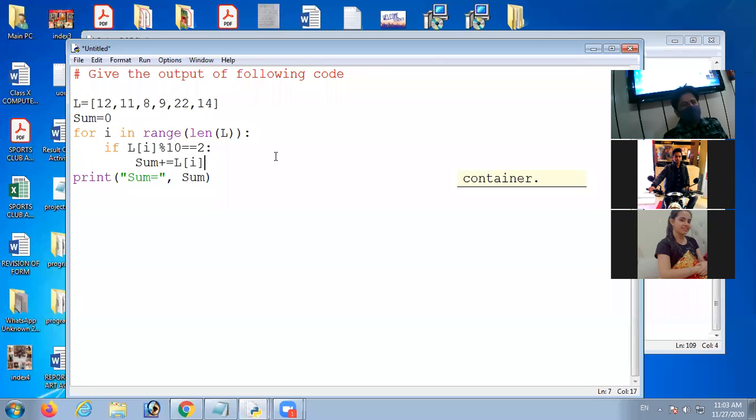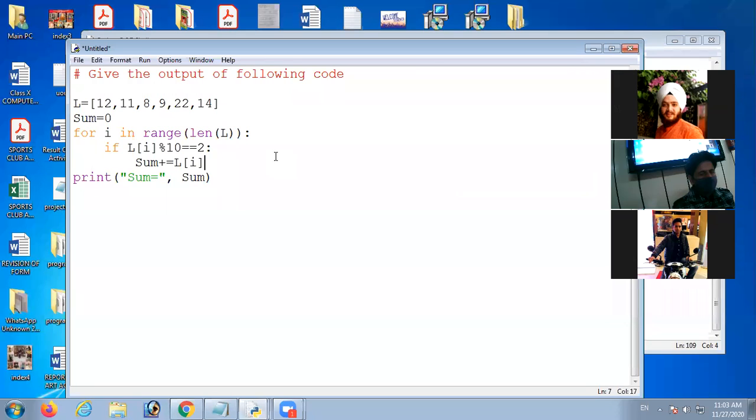Okay, beta, who will give the answer of this question? Raise your hands. Read the coding, and after that, give the answer. What will be the output of this question? Ishmanit.